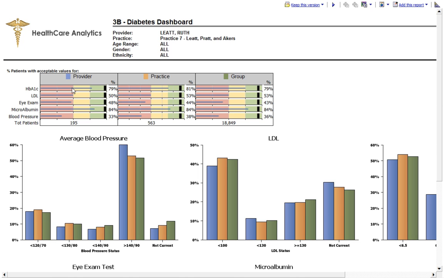We can see that this provider has 195 diabetic patients. The practice as a whole has 563, etc. And we can see how the provider, practice, and group are doing in terms of each one of these metrics. How close are they to reaching their goals? You can see here the black marker is where they should be. So it gives you a good idea of how close you are to target.